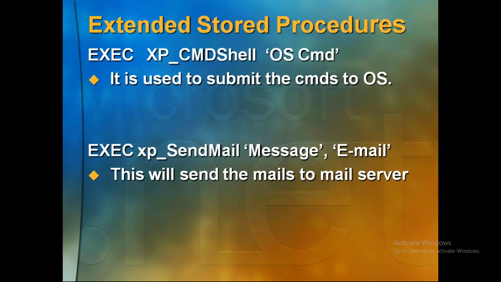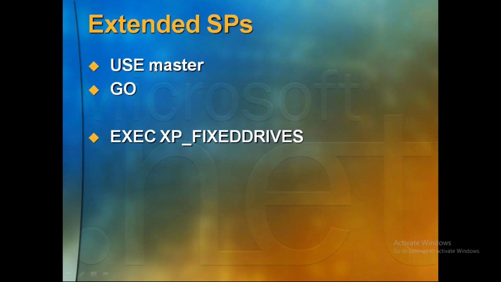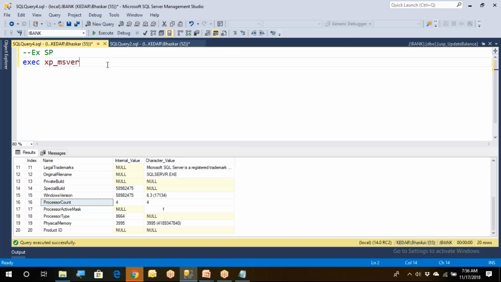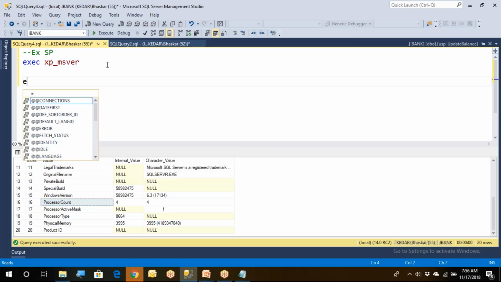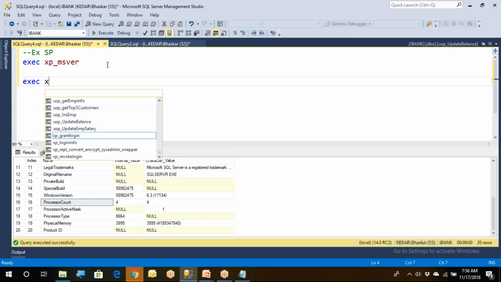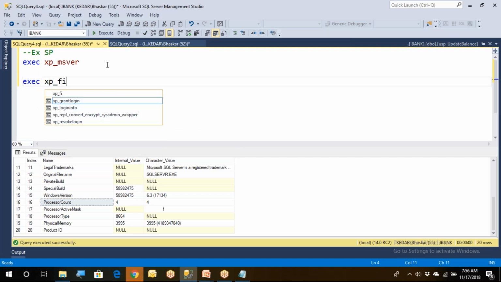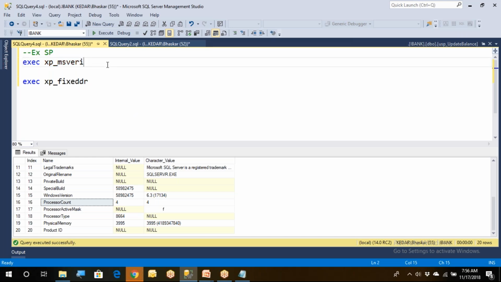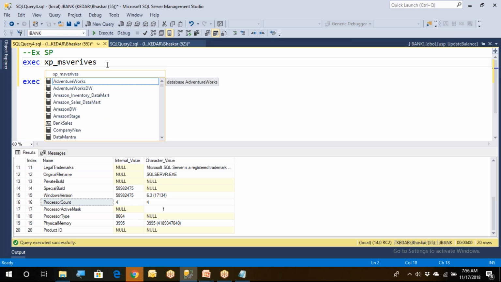So you should be able to send a couple of mails from xp_sendmail. Okay, and we have one more thing, xp_fixeddrives. Let me show you this also. Okay, execute xp_fixeddrives.